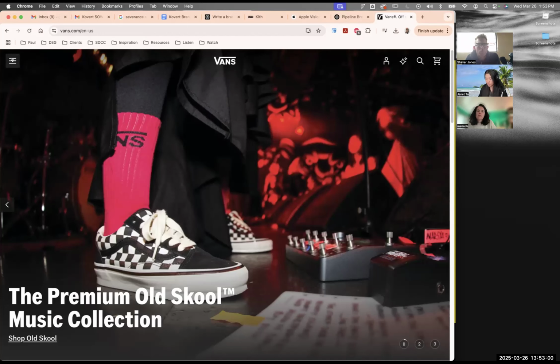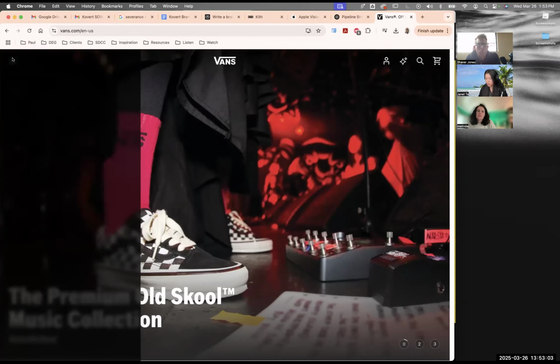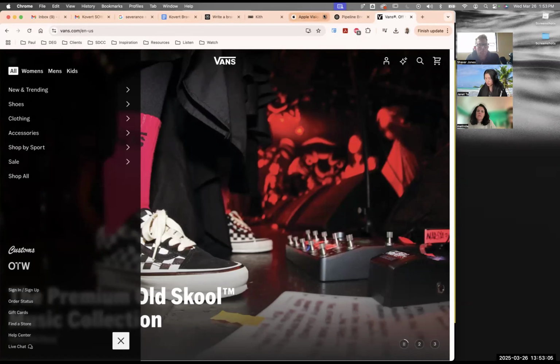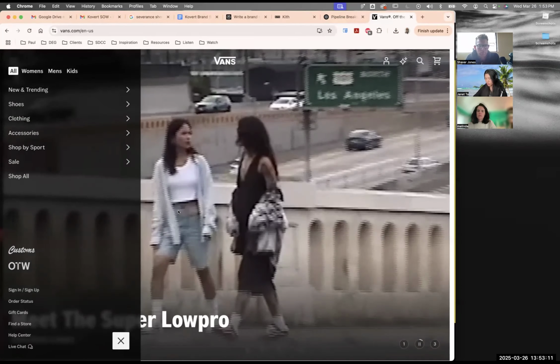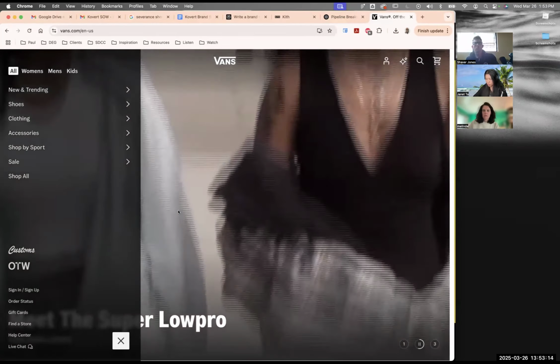yeah, come on. There you go. And again, it's just being slow right now. What we call a drawer. So it's kind of a drawer menu that opens up.